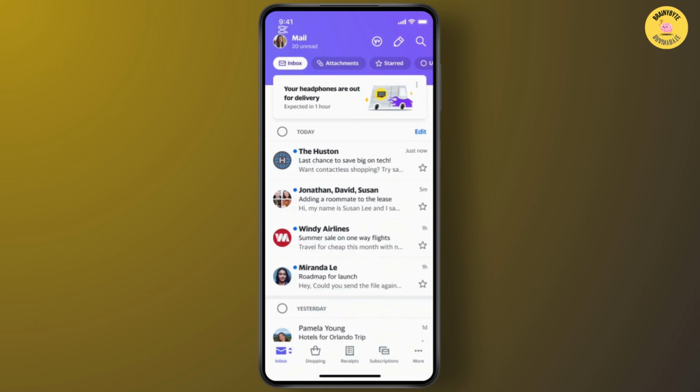So let's get started. Spam emails are unsolicited messages that can flood your inbox, making it hard to find important emails. Thankfully, Yahoo Mail makes it easy to manage these unwanted emails on your mobile device. In this tutorial, I'll show you how to check your spam folder, mark emails as spam, and even move legitimate emails back to your inbox.